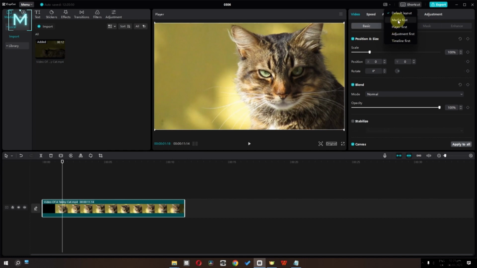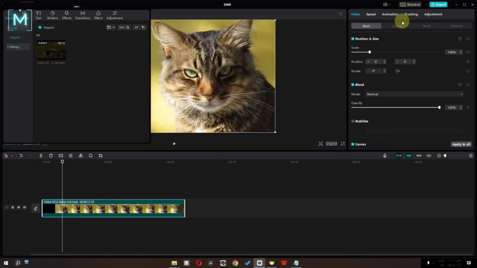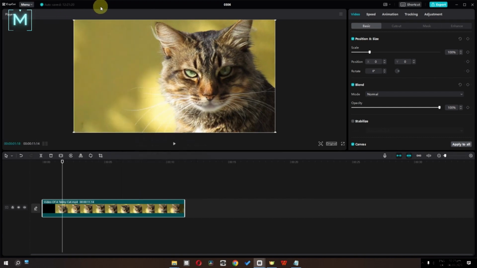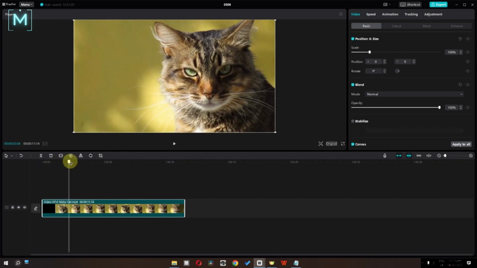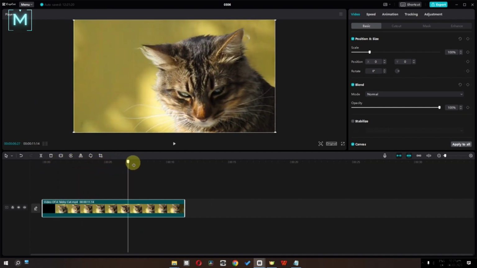So I'm going to select the media first because this is the media, this is the player, and this is adjustment first or timeline first. So these are the adjustment and this is the timeline. Now I'm going to select media first, and now as you can see the media will pop out. So we can restore, we can full screen, we can minimize. So we can minimize this one, and now guys we can preview the video in a big screen.